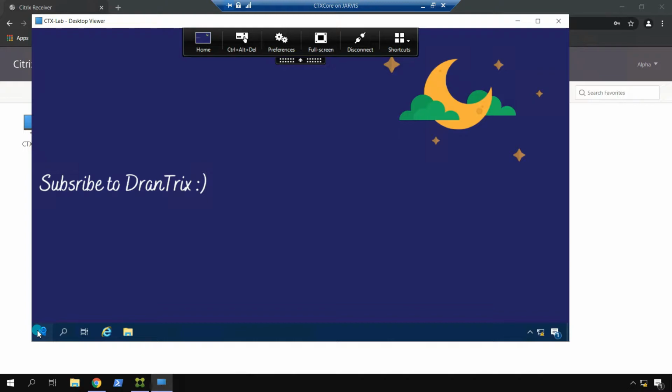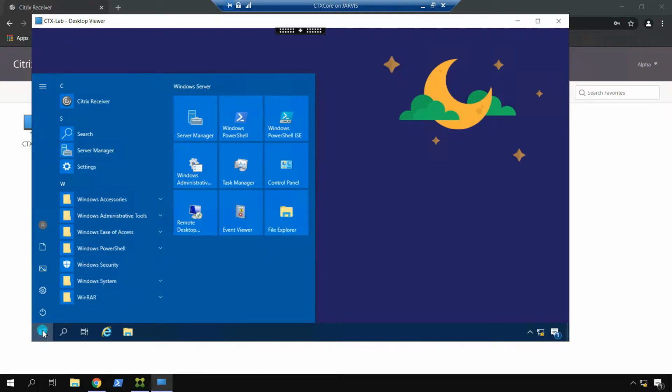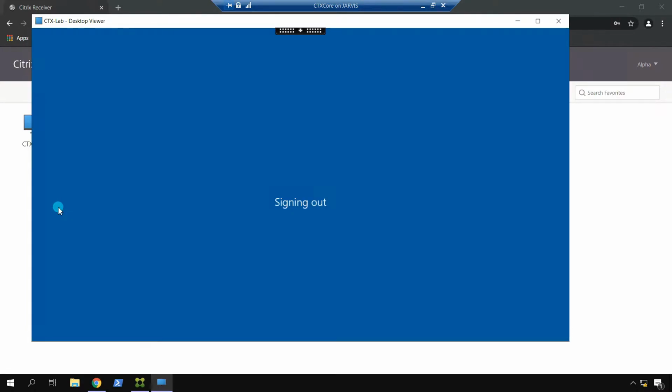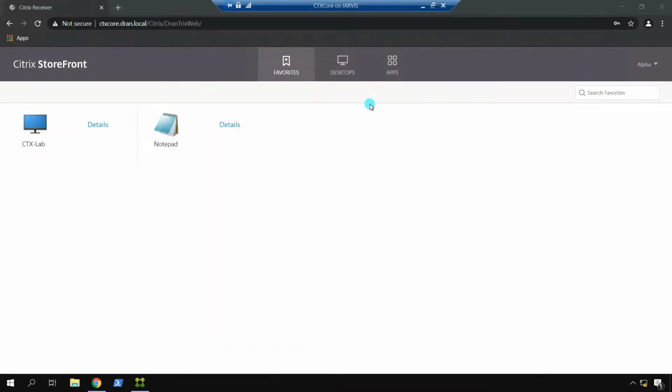So I'm gonna log off from this CTX lab desktop. So guys, also if you're one of the people using Citrix desktops from your organization, always try to click on start and sign out instead of just closing the desktop from the top right corner X. Okay, so now everything is good.